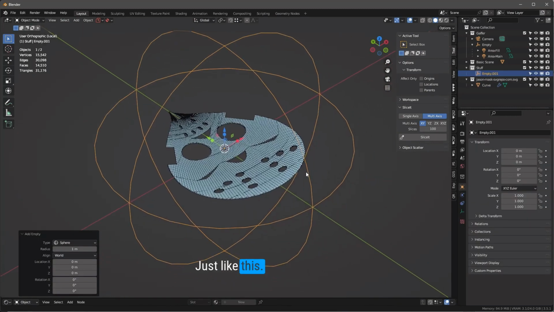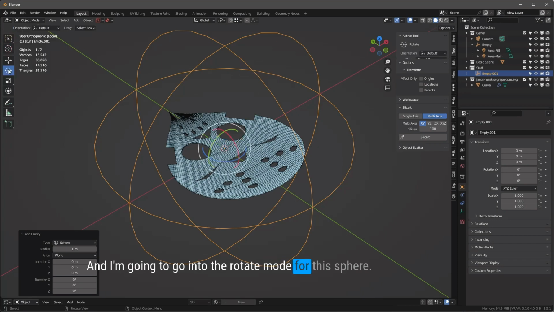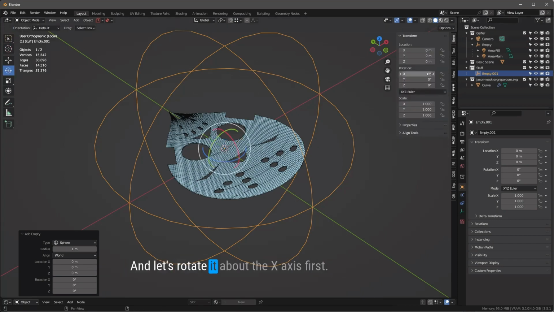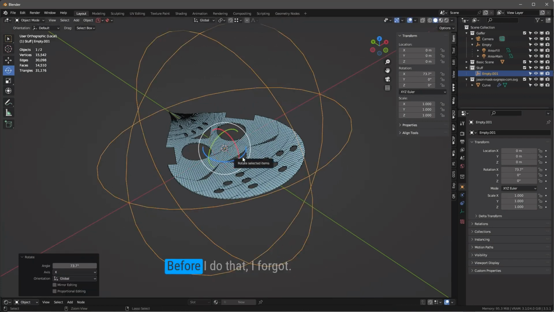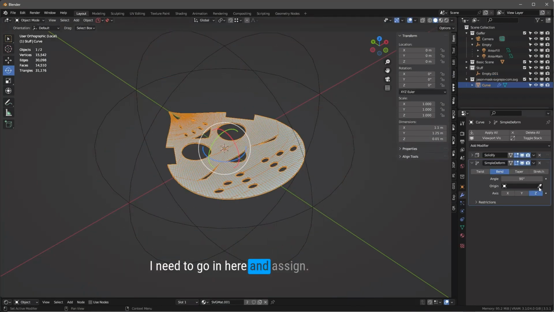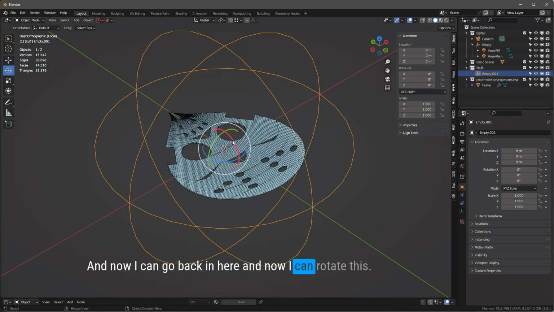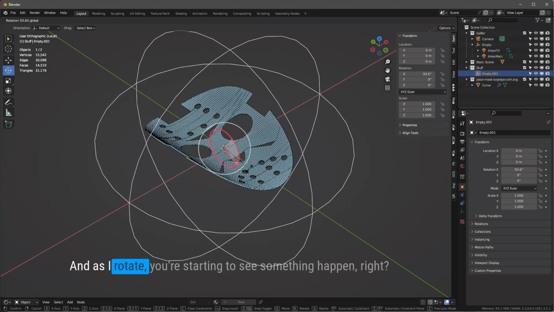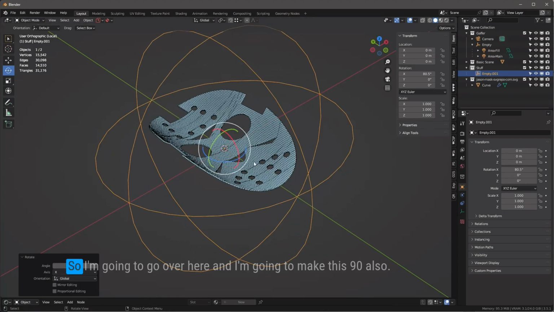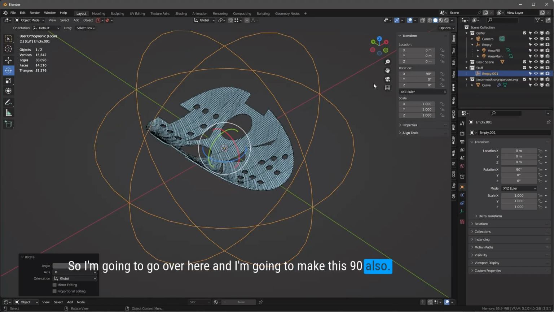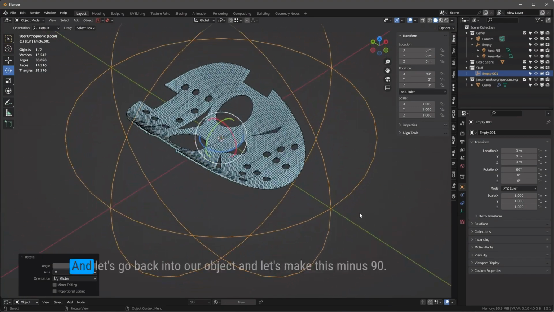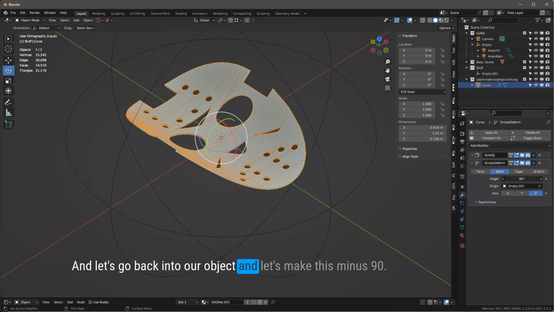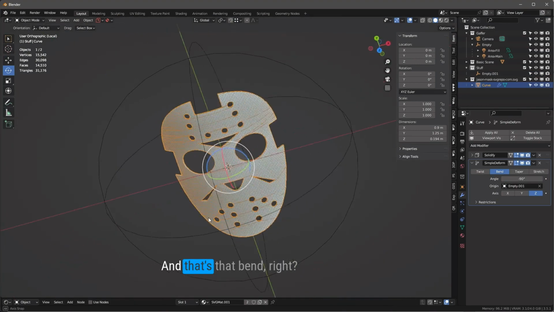Okay, just like this. And I'm going to go into the Rotate mode for this sphere. And let's rotate it about the X-axis first. So I'm going to rotate this about the, oops, before I do that, I forgot I need to go in here and assign this Empty as the origin target, right? And now I can go back in here, and now I can rotate this. And as I rotate, you're starting to see something happen, right? So I'm going to go over here and I'm going to make this 90 also, and we can see what's going on there. And let's go back into our object and let's make this minus 90. And that's that bend, right?